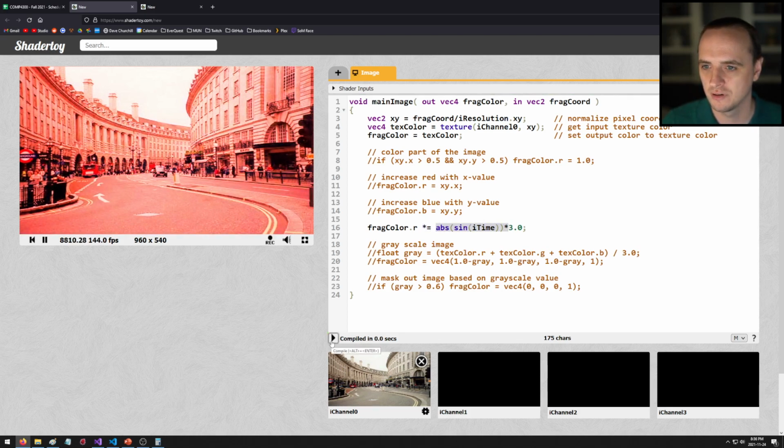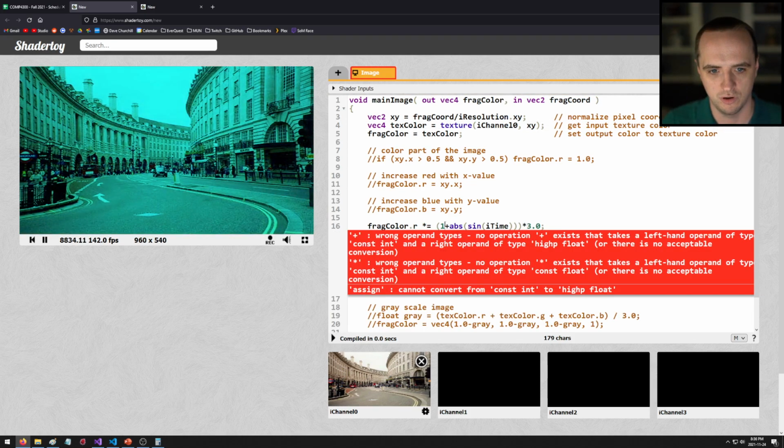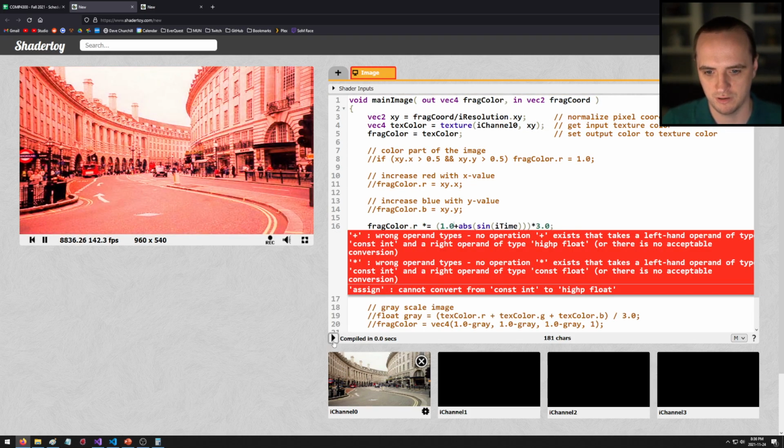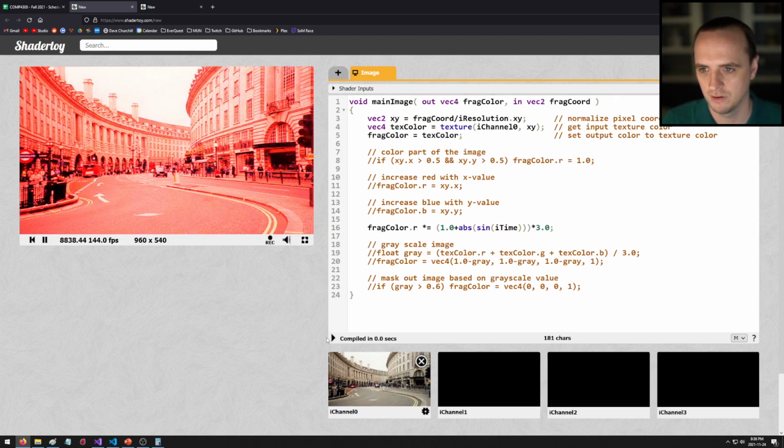So what's going to happen? Ooh. What this actually does is it takes away the red when this becomes 0. Right? So what we might want to do is say this is like 1.0 plus that. There we go. So lots of different ways that I could do this.